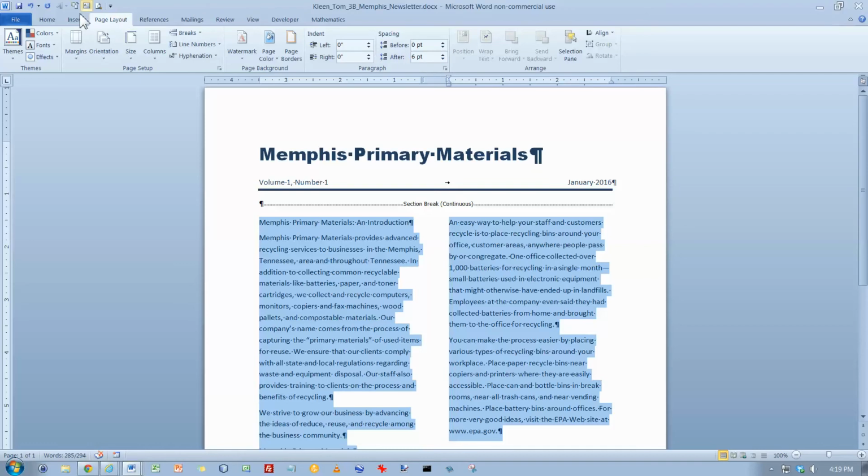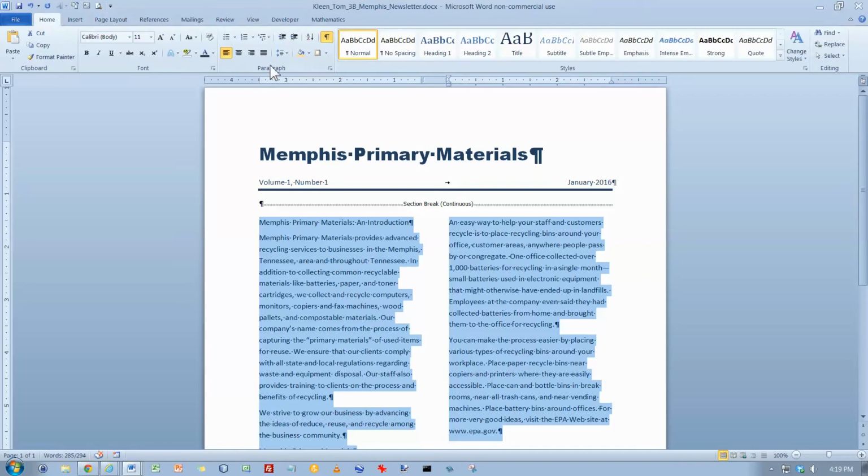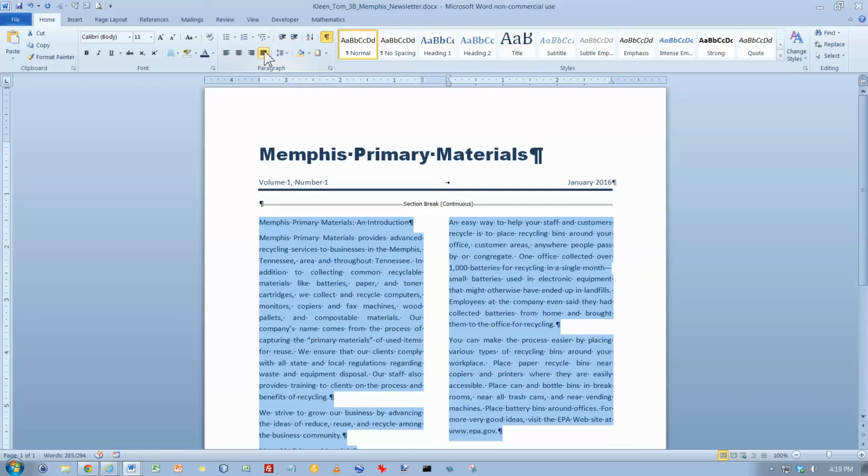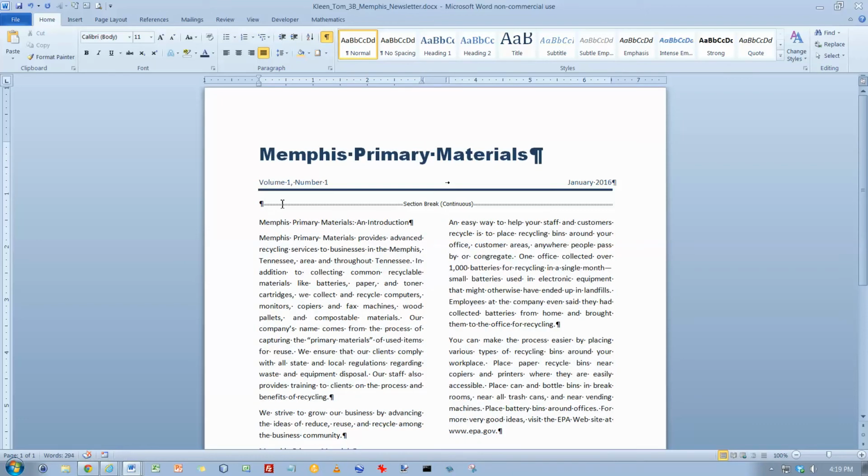On the Home tab, in the Paragraph group, we want to justify. Notice the keyboard shortcut for that is also Control-J. Click anywhere in the document to deselect the text, compare it with figure 3.23, and it looks identical.